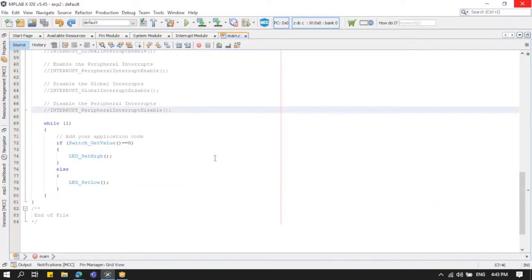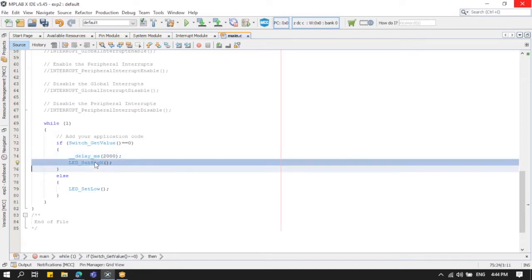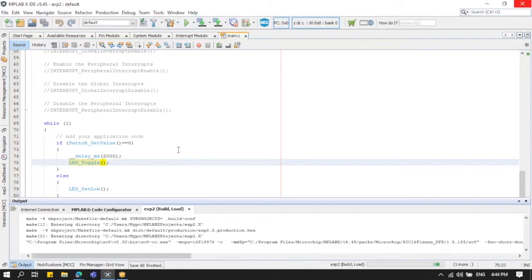For the second part, it is a condition that has a 2-second delay when the switch is on. So this is how we're going to edit the code from our previous code. We're just going to add delay here, 2000 milliseconds for 2 seconds, and then this one we're going to change to toggle. After that, we should build.